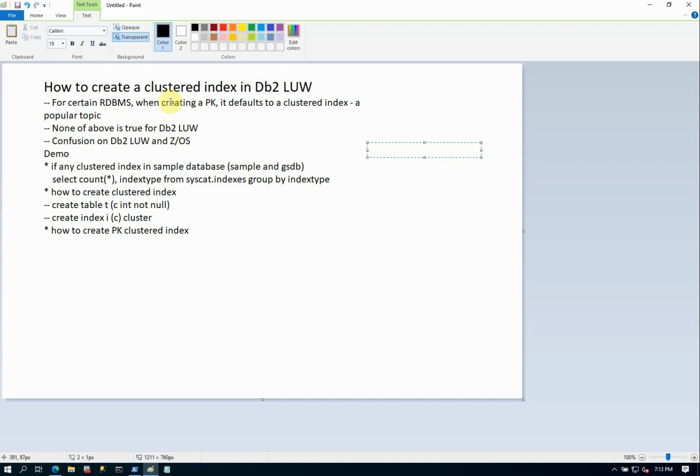Okay, so for certain RDBMS, the cluster index is a very popular topic, because when you create a table with a primary key, it defaults to a cluster index. However, none of that is true for Db2 LUW. You create a table with a primary key, and the corresponding index is not a cluster index.